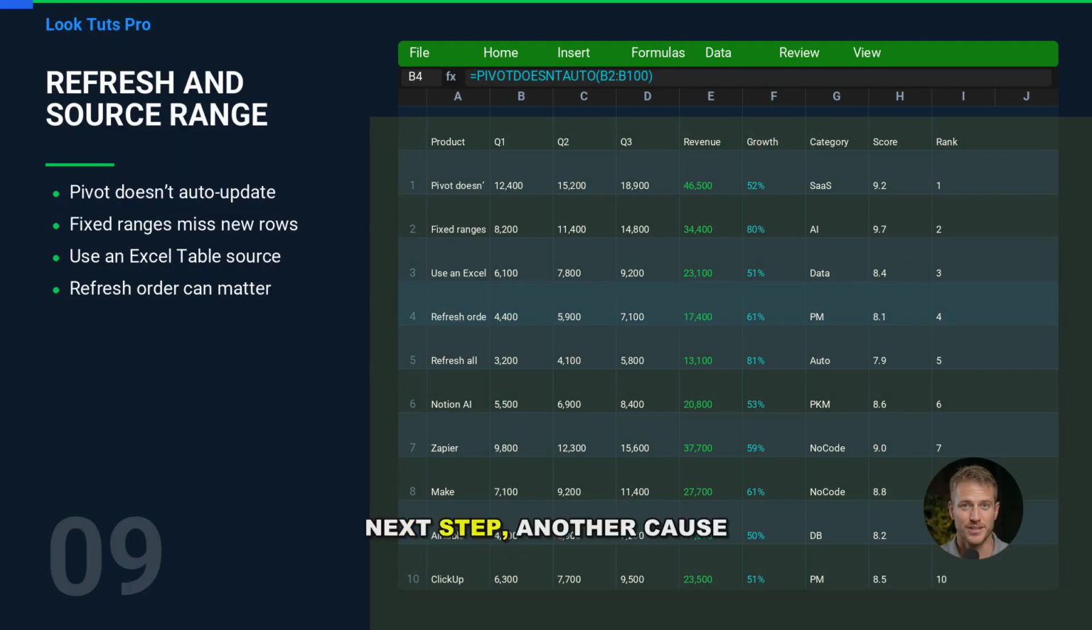Next step. Another cause is the pivot table cache and refresh behavior. A pivot table doesn't auto-update just because the source changed. If you added rows, edited values, or changed formulas, the pivot table can be showing old totals. Also confirm the source range. If your pivot is based on a fixed range, new rows might be outside it, so they never get included. The best practice is to use an Excel table as the source, because it expands automatically.